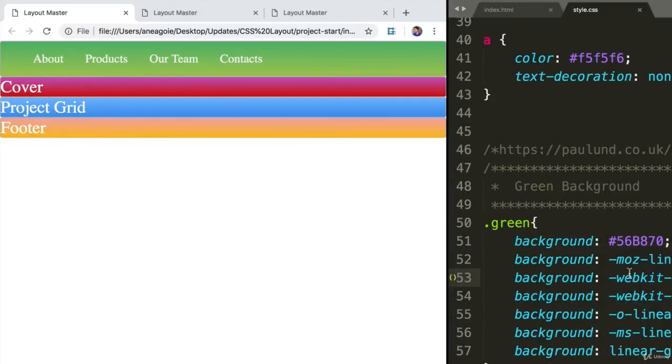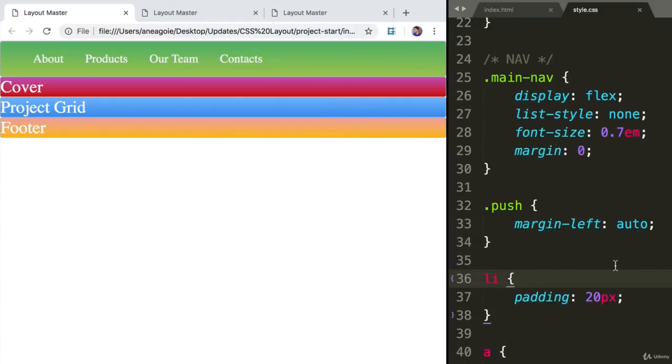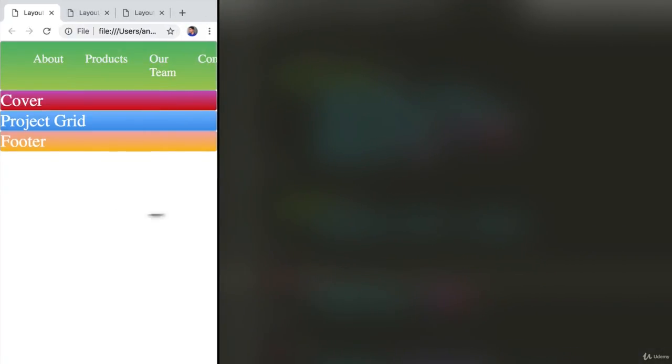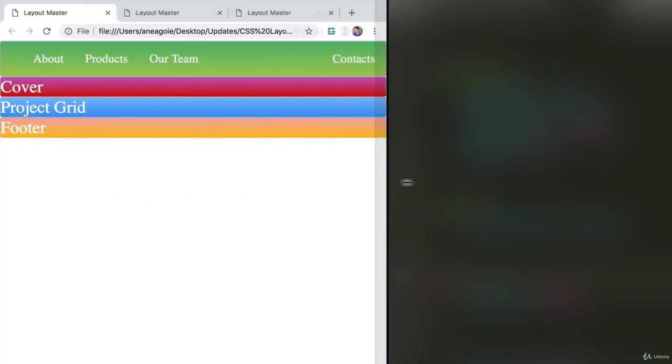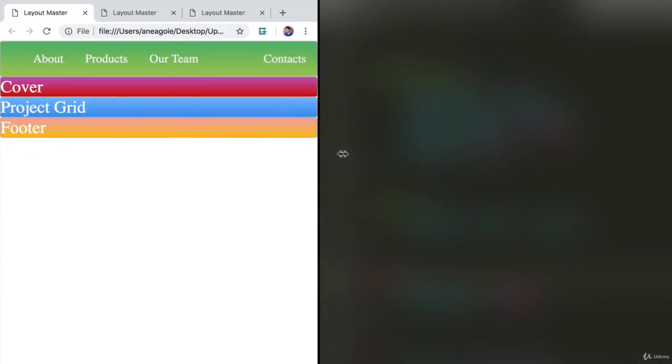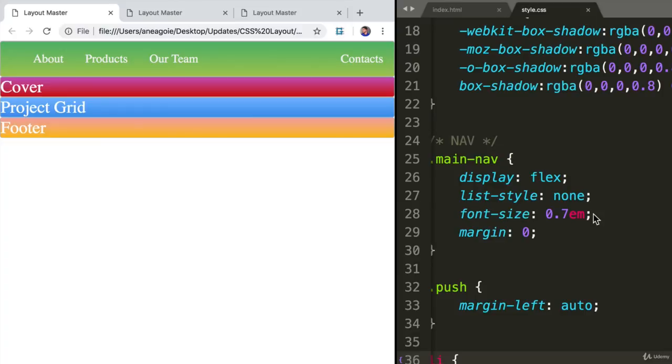But let's go back to left. Oops. Let's go back to left, save, and refresh here. The neat part about this is that with this margin-left auto, I can now resize our page and you'll see that contacts is always going to be to our right. This is something that you'll see in a lot of websites, and we did that fairly fast.